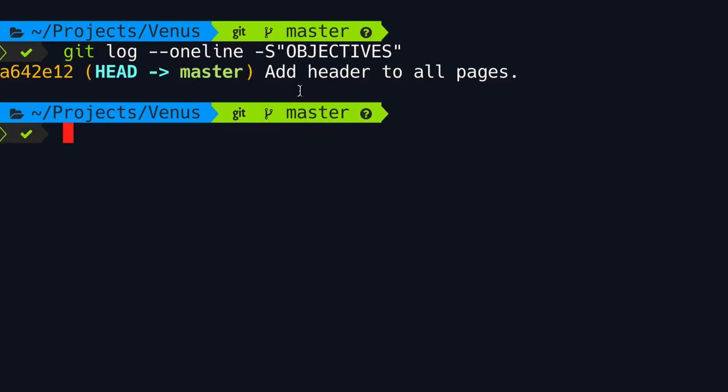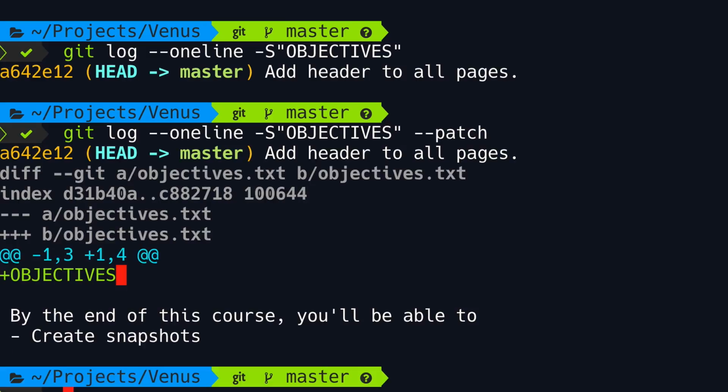Now, if you want to see the actual changes in this commit, we can use the patch option. You learned about it in the last video. So we bring up the last command, and then at the end, we type --patch. So in this commit, this file was modified, objectives.txt. And over here, you can see that objectives was inserted. Very useful.